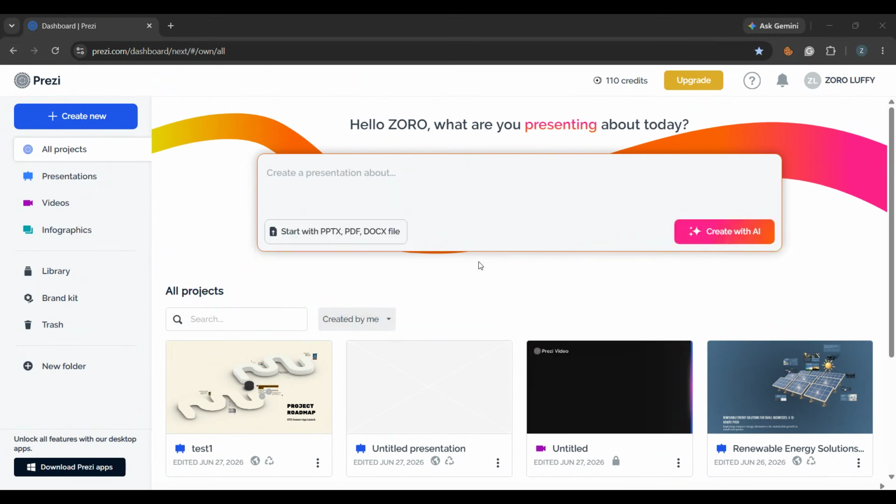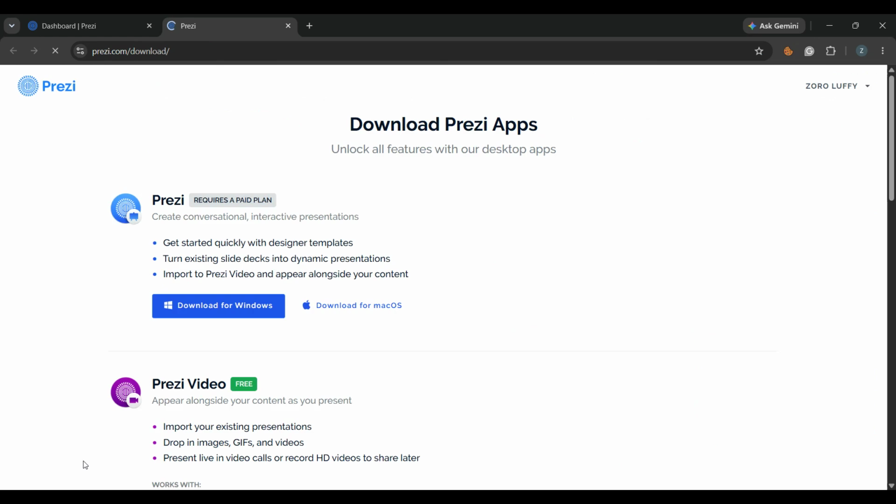Now, let's get into it. First, open your browser and log into your Prezi account. Once you're signed in, go to your profile page on the Prezi website. From there, you'll want to head over to your main dashboard screen. On the dashboard, look toward the bottom left corner because that's where Prezi places the download option for the desktop app. When you find it, click the Download the Prezi desktop app link.